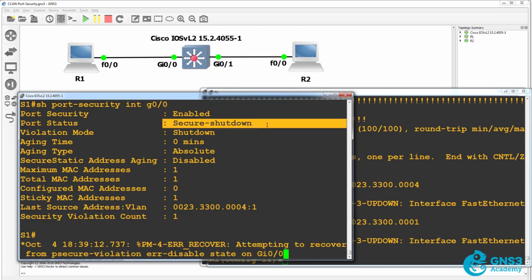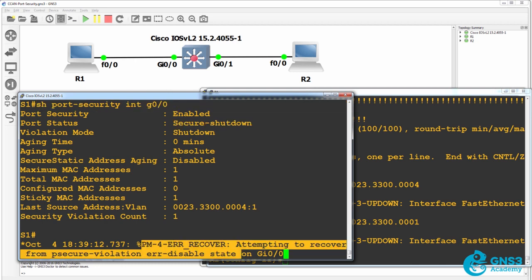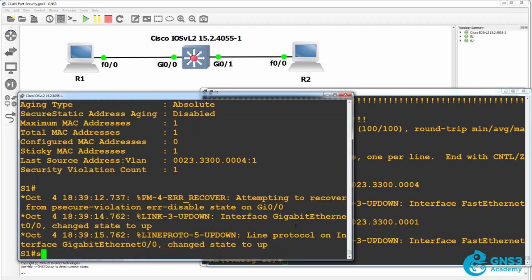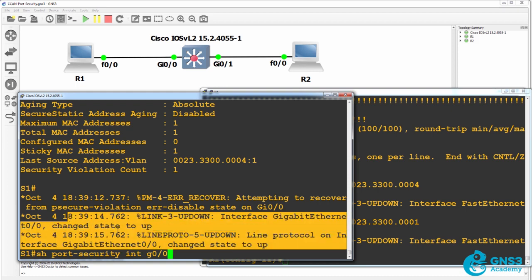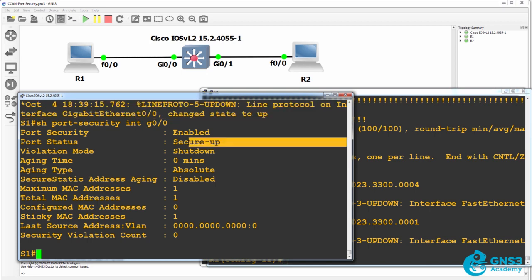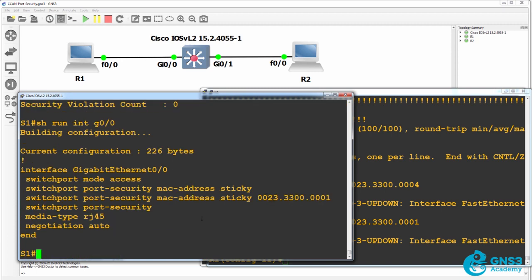The port is shut down at the moment, but the port was shut down when I showed the output, and now it's recovering. So if I do the command again, you can see as an example that the port has gone up. There's no security violation on this port. So that's a nice way to recover from a shutdown through port security.